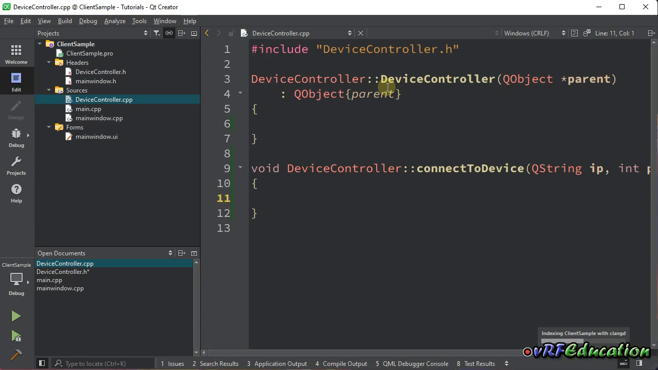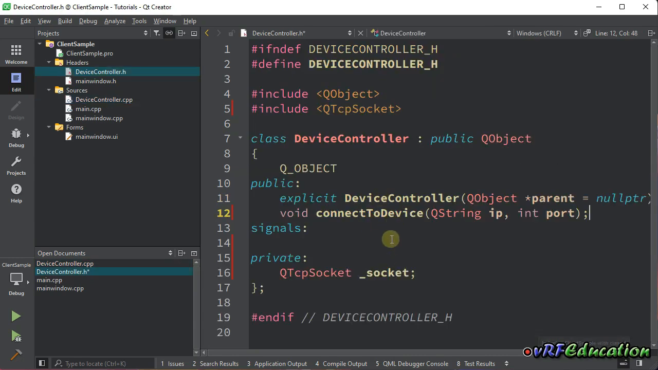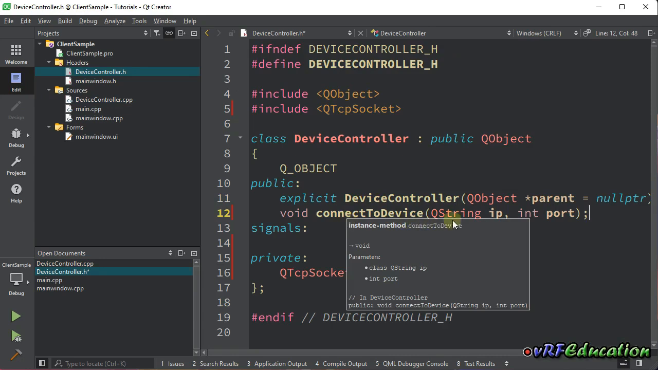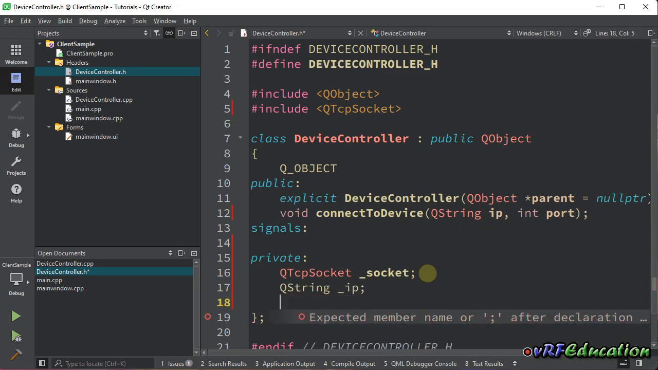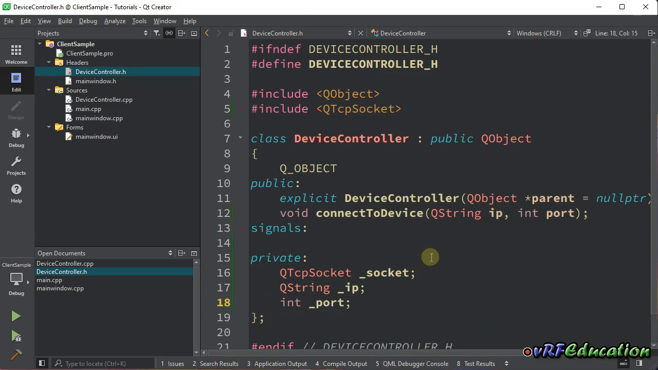So this is the first step. I created a QTcpSocket in my device controller and created a connectToDevice method with an IP address and port. We can save these two also here. Let's save them as _ip string and _port int. And also we could grab these two parameters in the constructor, but right now I'm not going to do that because I'm going to change my connection to other IP addresses during the application runtime. So I add a method named connectToDevice and pass those parameters in this method.